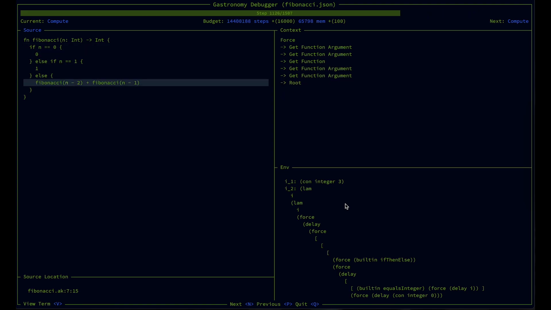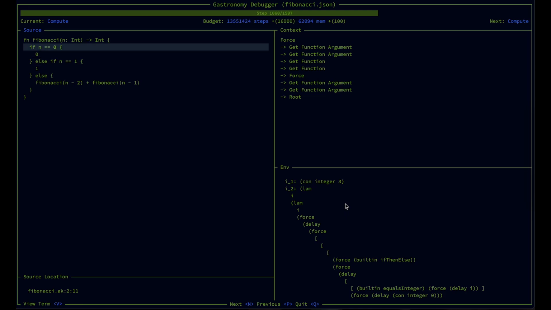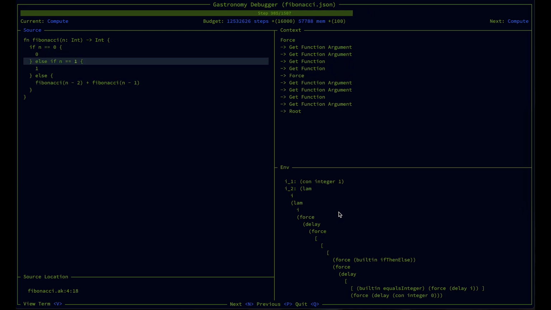But hopefully this is making Gastronomy more and more useful every day for people building on Cardano and really supercharging their developer experience.